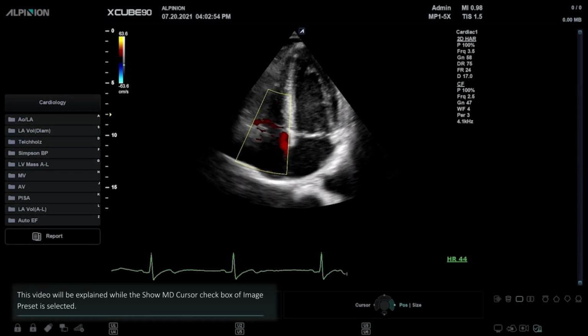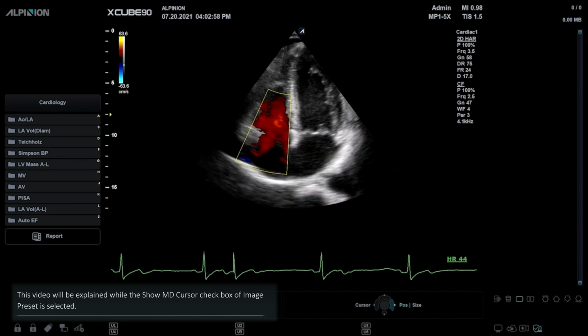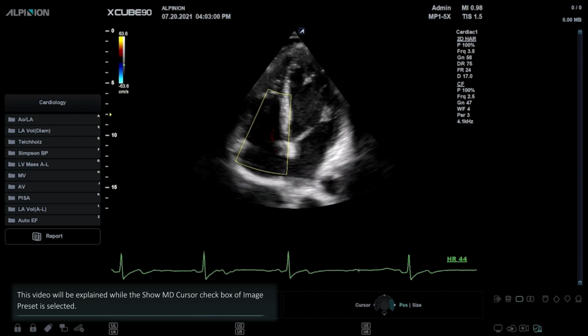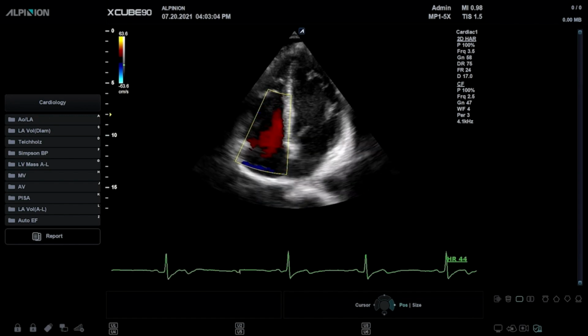Continuous wave Doppler, tissue Doppler imaging. This mode is used for cardiac scanning. You need to request your local dealer to activate this function. It is recommended to connect the ECG cable in the main unit to display the ECG.